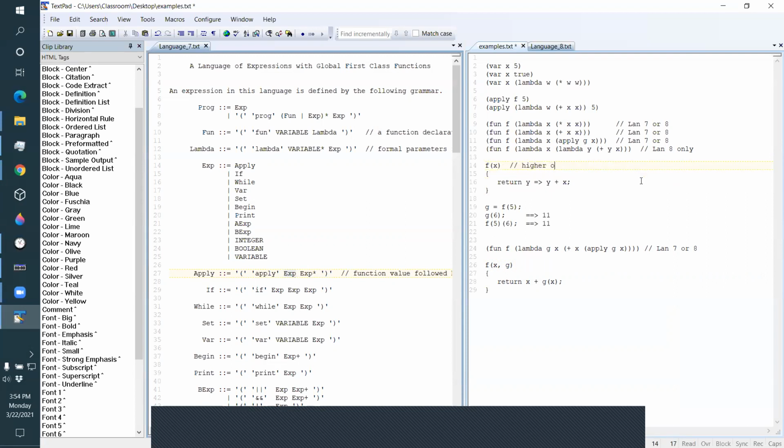This is a higher order function, and what it does is it has a function return value. This is a higher order function, but it has a function input parameter. That's a higher order function, but not as sophisticated as this one here. Okay. Now, I can do this in language 7 or 8. Now watch, here's something I can do in language 8 that I can't do in language 7.